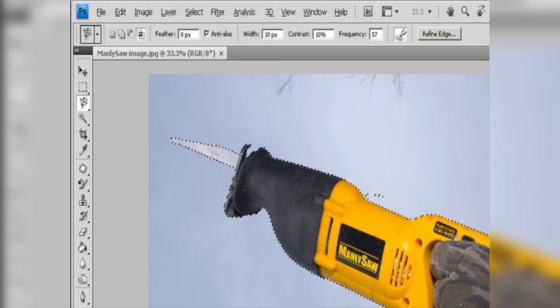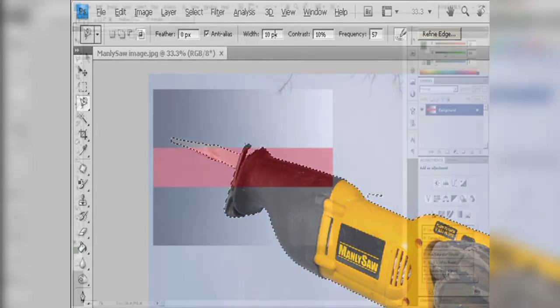11. Optional. Click Refine Edge to further adjust the selection boundary or view the selection against different backgrounds or as a mask.